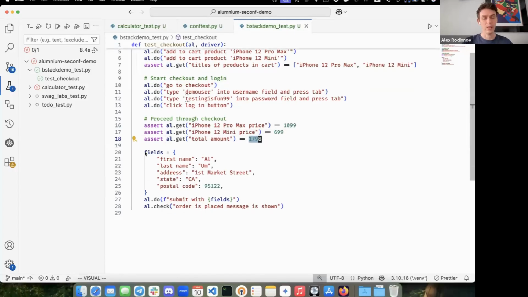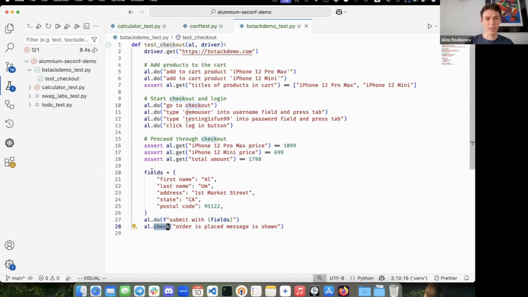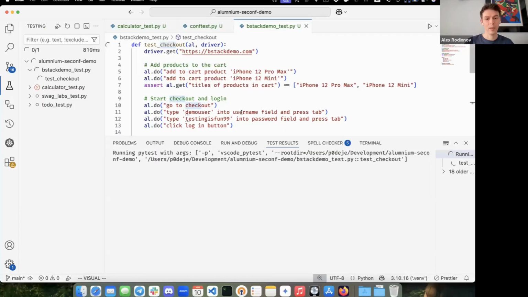We will finally see some kind of form where we have to provide first name, last name, address, state, and postal code in order to complete our order. We'll do that, and there will be a message about it: the order was placed successfully. You will receive something, and we will just use a new check to verify that it's there.